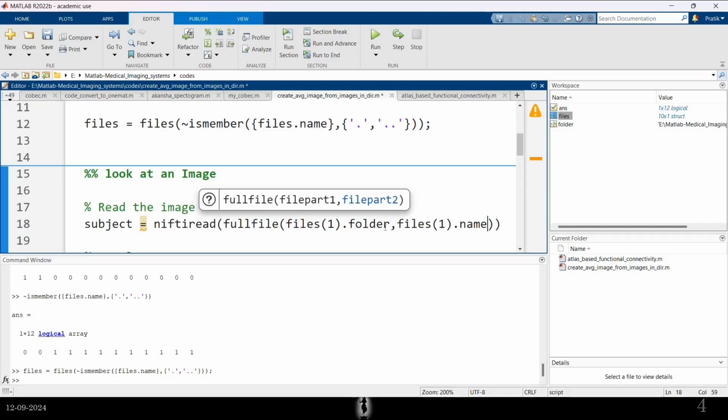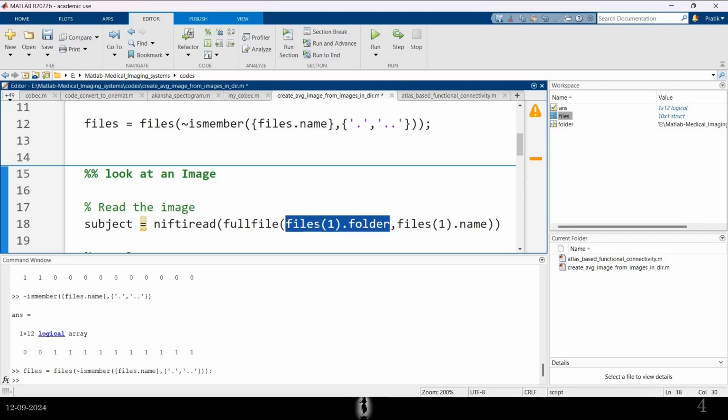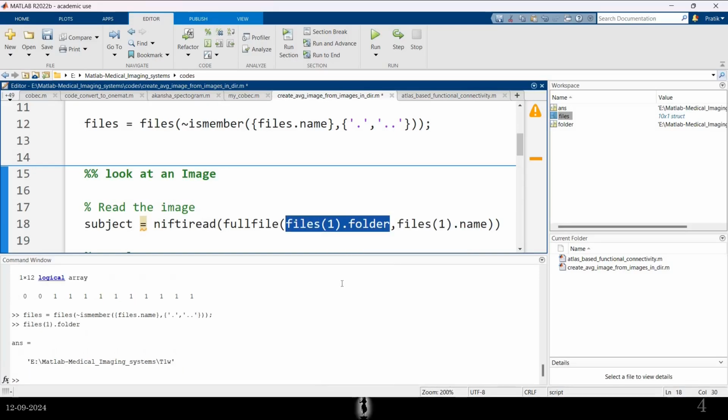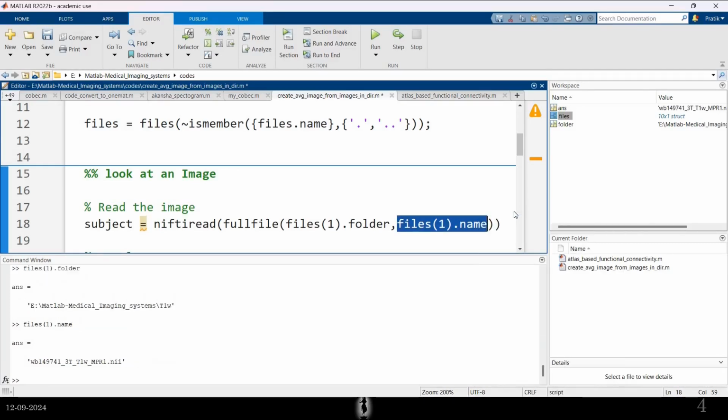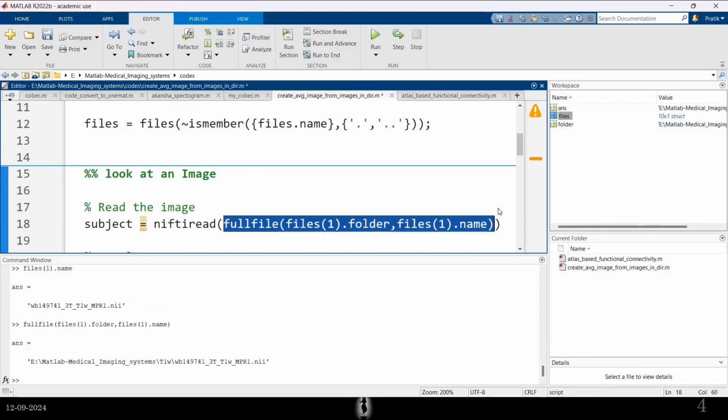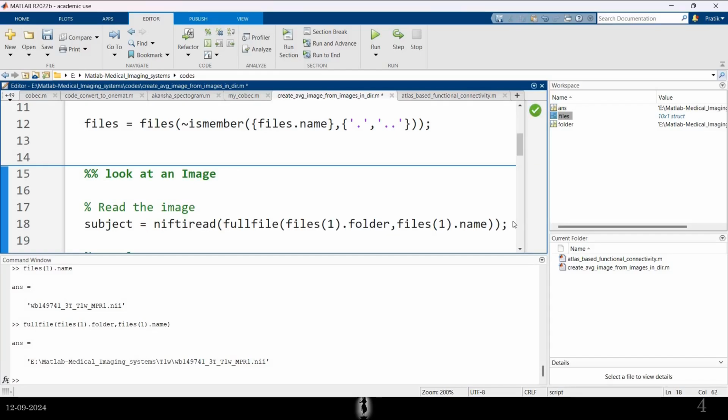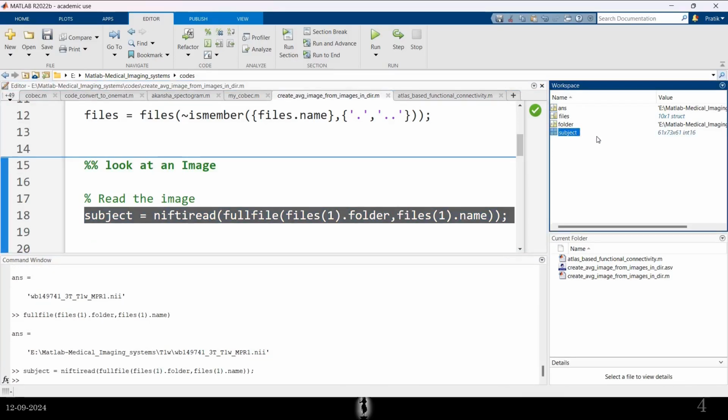the name. So what will happen is when I execute files(1).folder, it'll give me the folder corresponding to the first image, and when I give files(1).name, it'll give me the name corresponding to the first image. And fullfile will combine both of these and give a complete path of the image. So that's how I can get the complete path of the image to niftiread, and niftiread can read that particular image. Okay, so when I do this, you can see the subject variable is created over here.